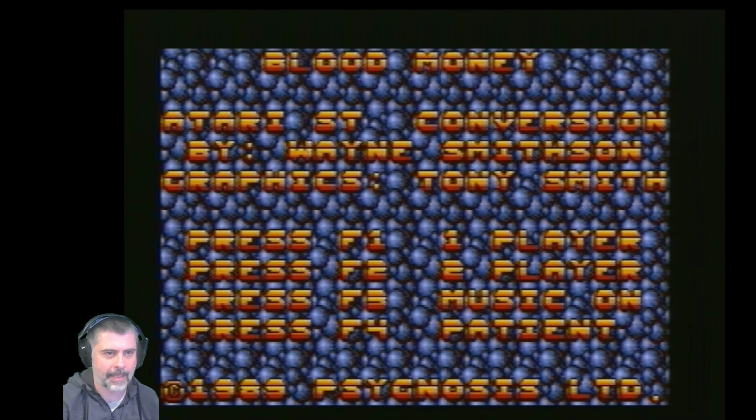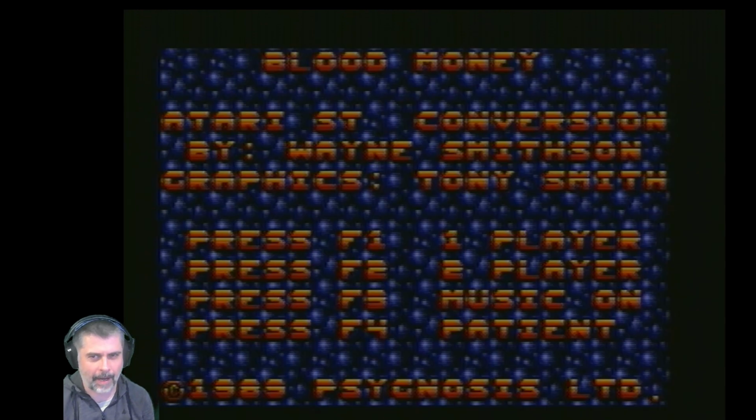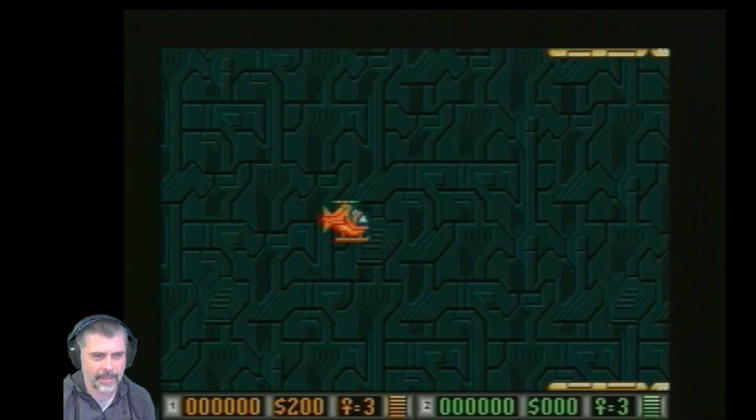Okay, Blood Money, Atari ST conversion by Wayne Smithson, graphics Tony Smith, Psygnosis. It doesn't mention the music there. I really love the music for this game. I'm pretty sure it's David Whittaker.